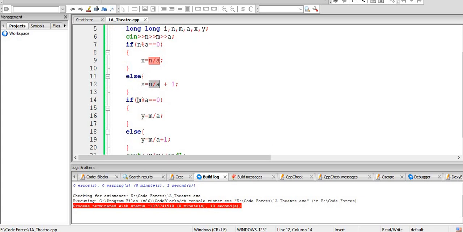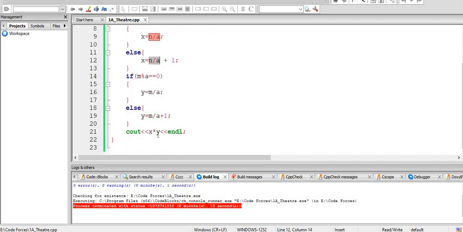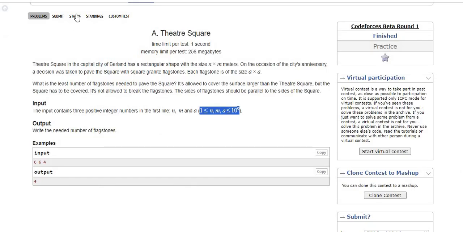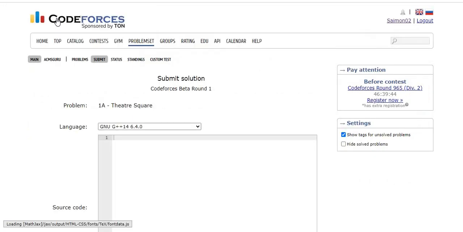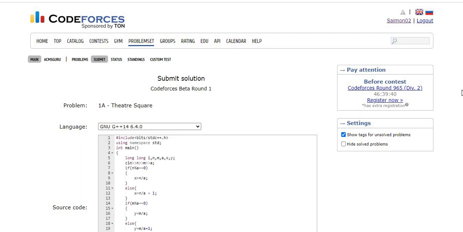And the same for 6 mod 4, which is not 0, so it goes to the else, and there is a 2. So finally it returns the output x into y, 4 into 2, which should check the output on 4. Now we submit our code to check whether it is working or not.